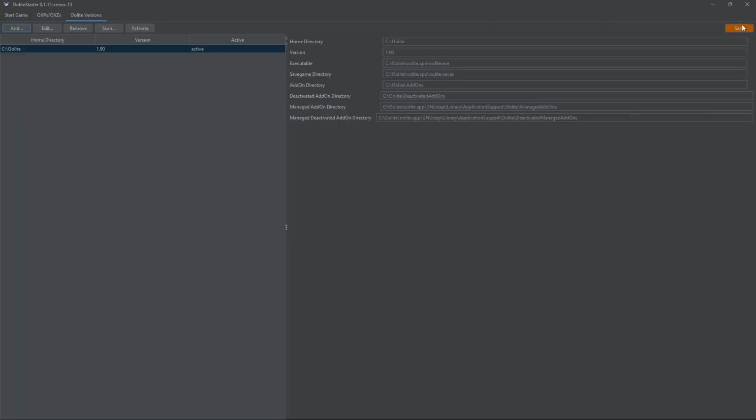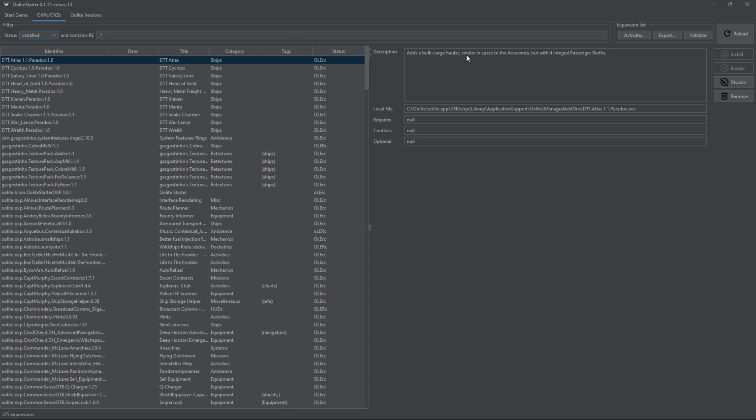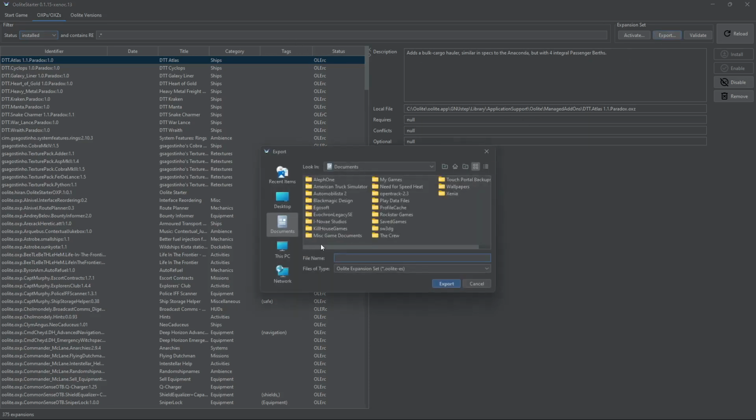So let's go ahead and save that there. Smart move, kiddo. Your configuration was stored in that spot. Okay, there we go. Back to here. So I'm going to go ahead and export this. Well, you know what? I'll just stick it in here, and we're going to call this one the Arquebus X expansion set. That's not how you spell my name. There we go. Arquebus X expansion set. Export.